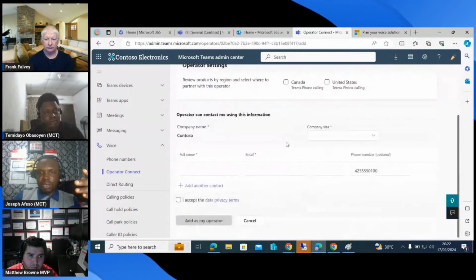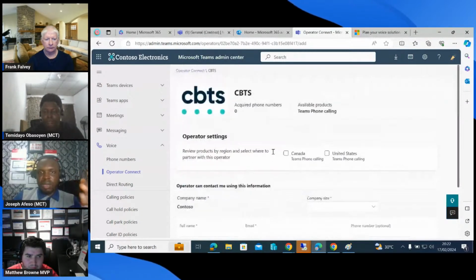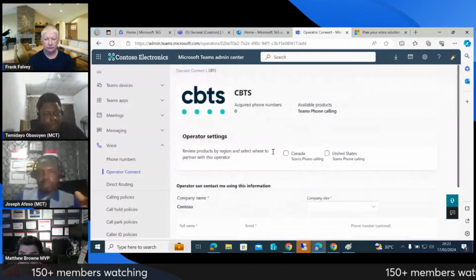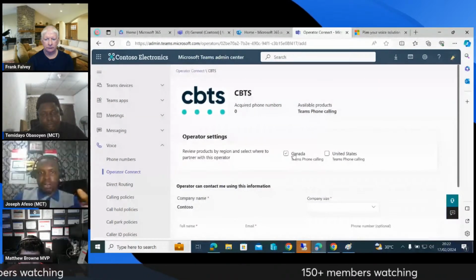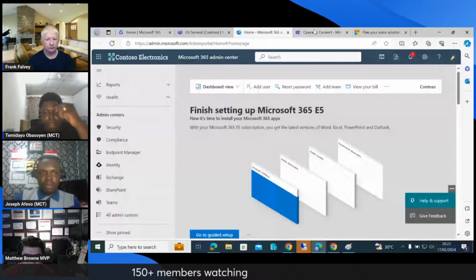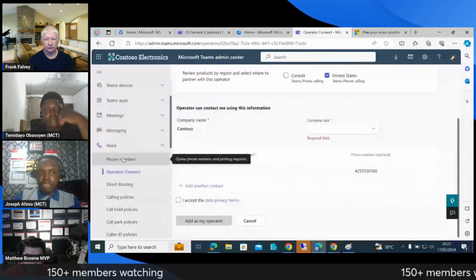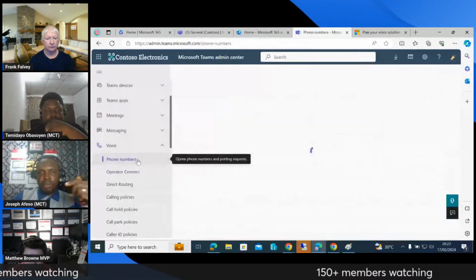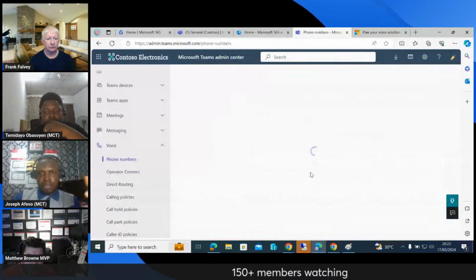So this is telling me how to state the numbers I'm looking for and do all of that. Yeah, so that is if I'm using the operator connect option. Then if I want to use Microsoft, I need to go for phone numbers. So if I go for phone numbers for Microsoft Teams, there are steps that I need to follow to be able to get these phone numbers.